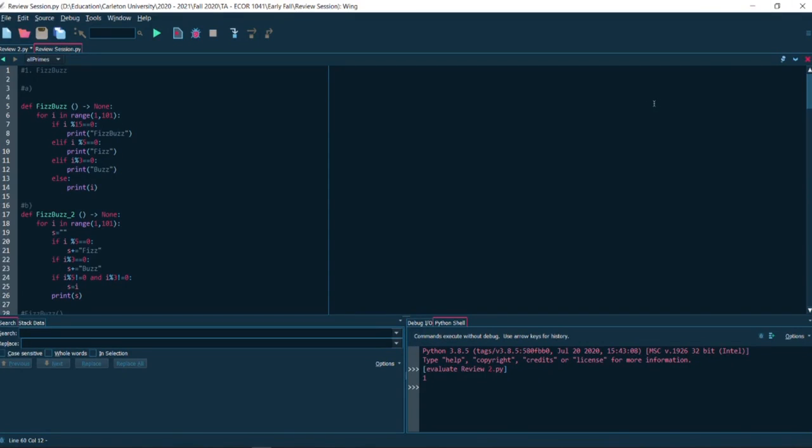So the question that I had, one of them was the FizzBuzz question. Can you see my screen, by the way? Yeah, we can see it. Okay. So I put these questions in functions so I can just show you one at a time. So one of them was the FizzBuzz question.